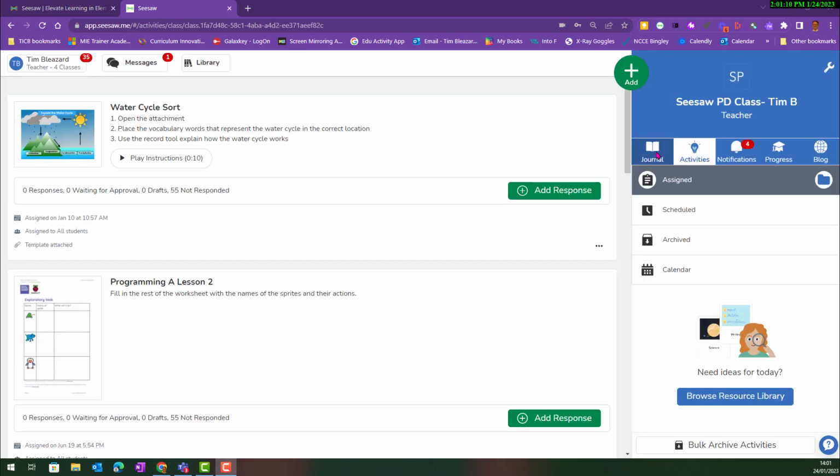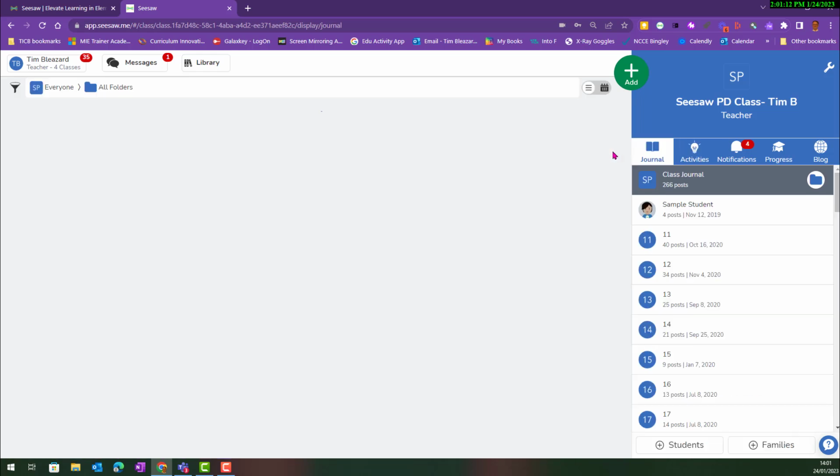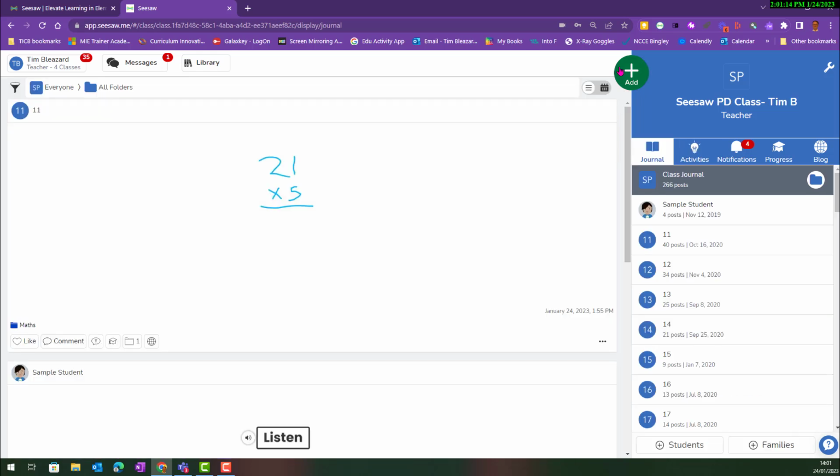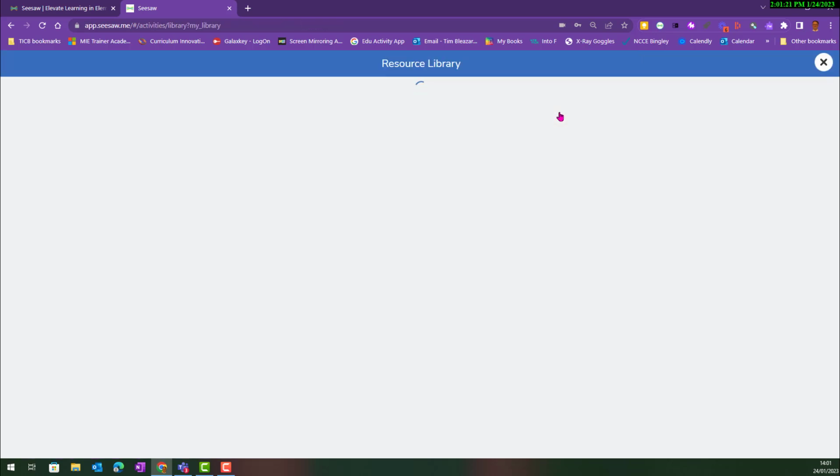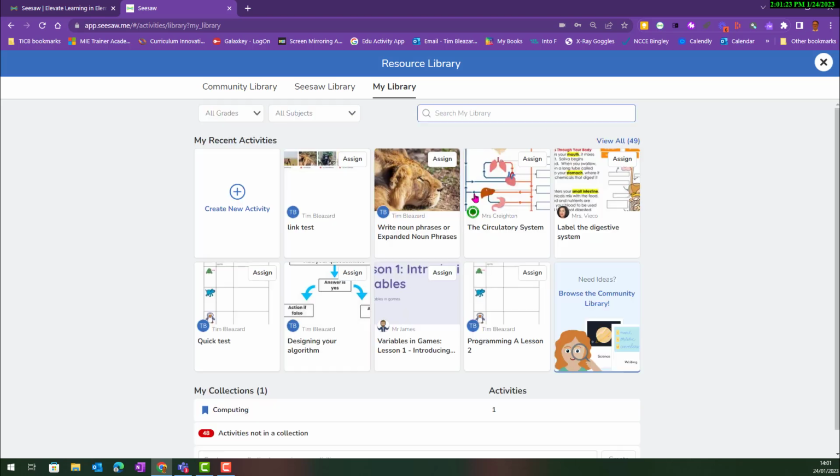So let me show you an example of an assignment where I've actually got all the pictures ready for the children. So this time I'm going to click on add and go to assign activity. And here what you can see is my library. So these are all activities that I've made or other people have made and I've liked. So you can go to the community library, search for things that you want, and then if you click the heart symbol, it will add them to your library.